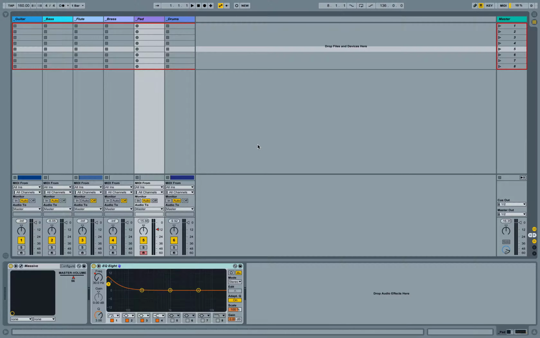But looking at your own instruments, read the user manual or do a YouTube search and try and find out how to route out multi-channel audio out of your plugins. So let's start with the guitar.